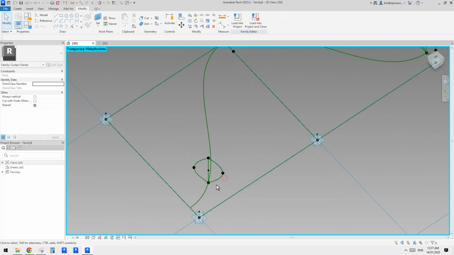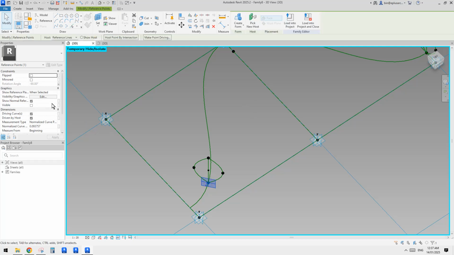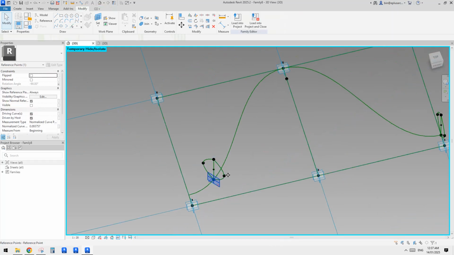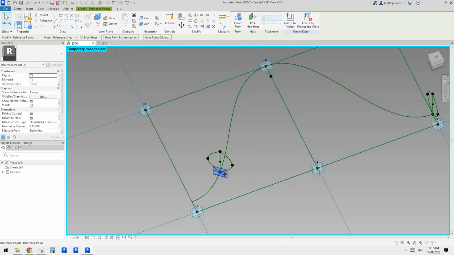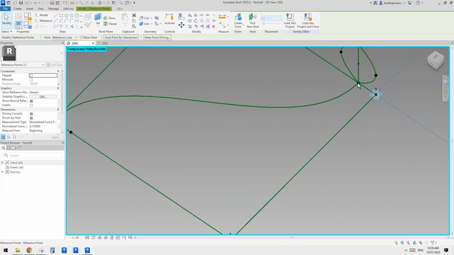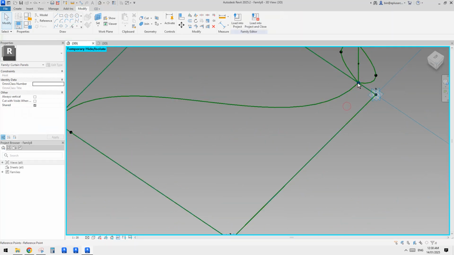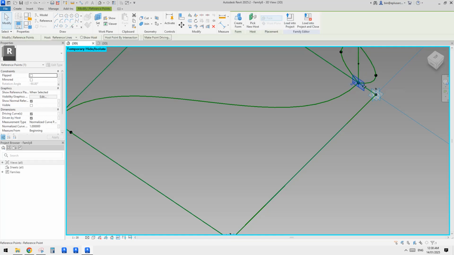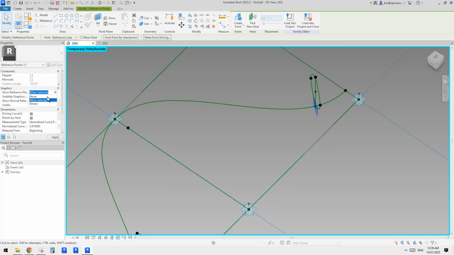Another option for this one, sometimes it's easier: if you just change this one to always, so now that's always there, it's easier for you to pick. All right, so do the same. So let's try not this one, maybe tab, click. Yeah, that's the one. So let's just turn on the always show reference plane.